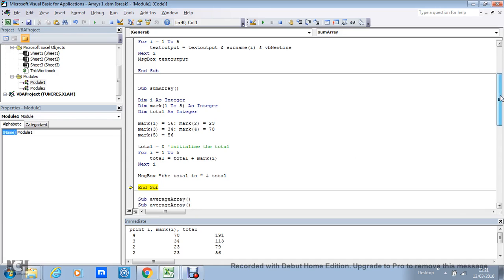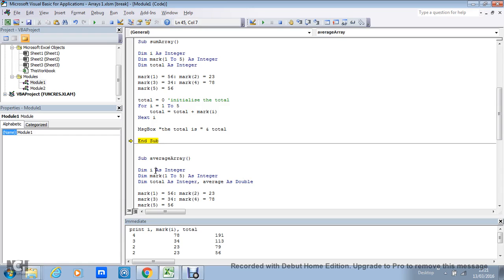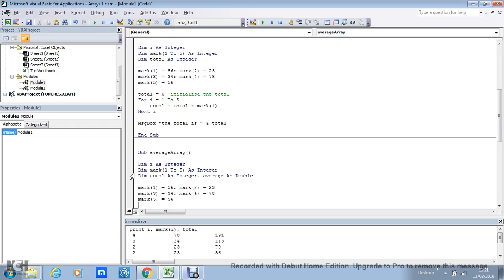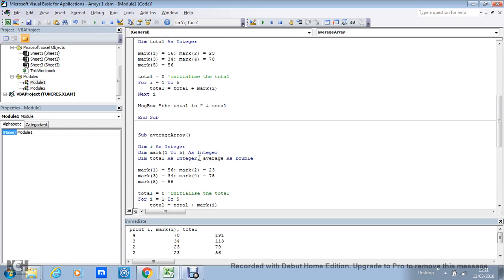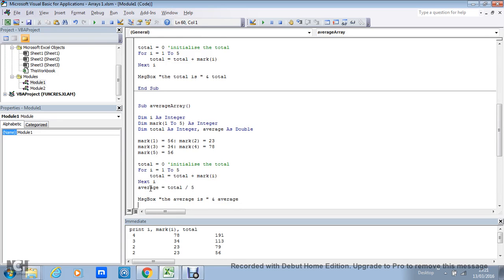Now the next one is very similar, which is to average the array. I finished that last one off by just pressing the reset button. This time it's the exact same code. The only extra addition is an extra variable called average, a double, and we work out the total in the same way. The only addition I've added in is average is equal to total divided by 5, a message box, the average is, and I add on average there.